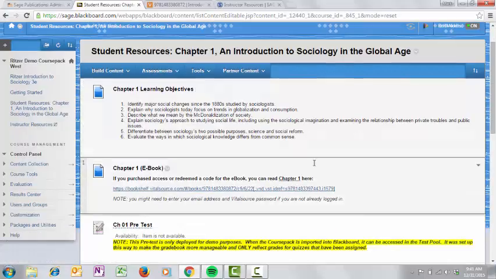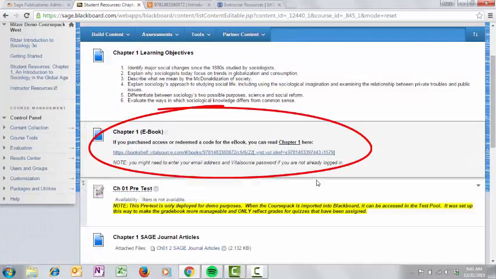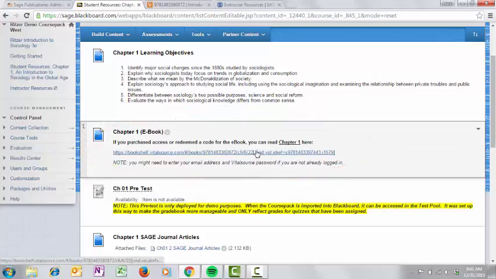Then, there is a link to the Chapter 1 Vital Source ebook. This will go directly to the appropriate chapter of the ebook if the student has purchased it or redeemed an access code, which you will see when we click here.